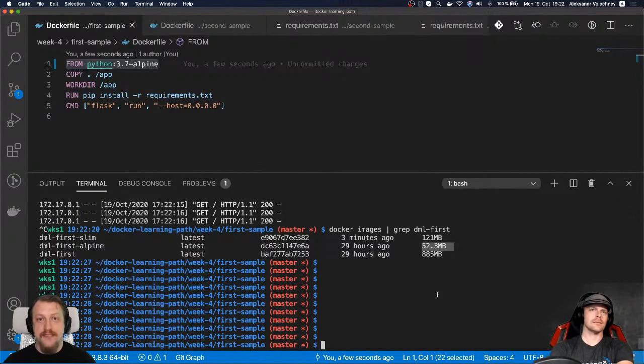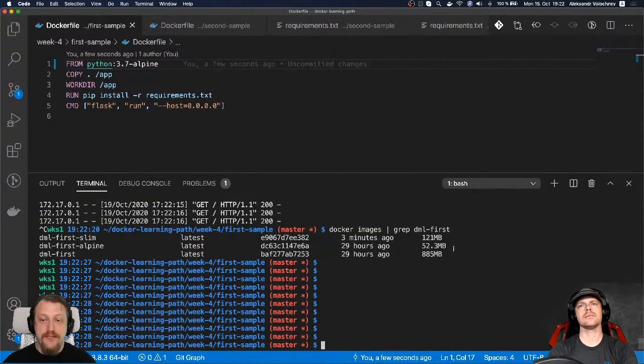is 52 megabytes. So just by adding some characters here in the base image, in the tag of the base image, we got from 885 megabytes to 121 megabytes to 52.3 megabytes. Isn't that great? I like it. Now our image is 50 megabytes, so it will fit into only 10 diskettes, 3.5 inches.